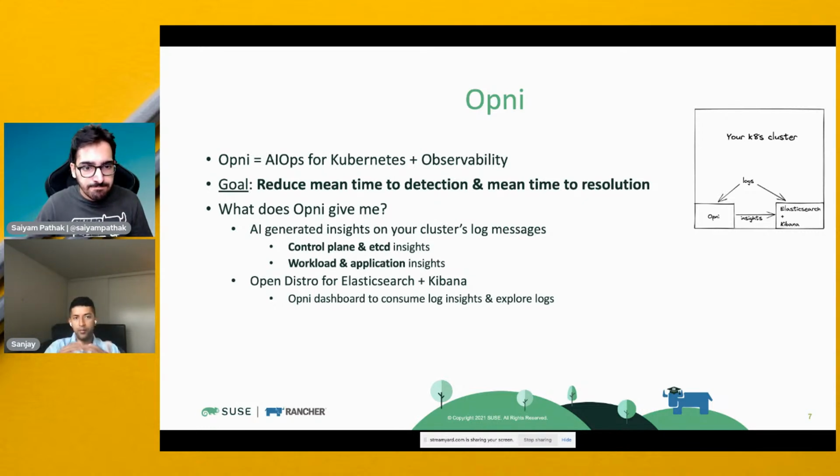Cool. So Opni is AIOps for Kubernetes plus observability. Like I mentioned before, initially we're tackling logging, and after that we're going to add AI to other fields as well. And the goal is to reduce mean time to detection and mean time to resolution. So what does Opni give you? Opni will give you AI-generated insights into your cluster's log messages. Specifically, we've divided it into two categories: the control plane, etcd, as well as the workloads and applications that you're running in your Kubernetes cluster.